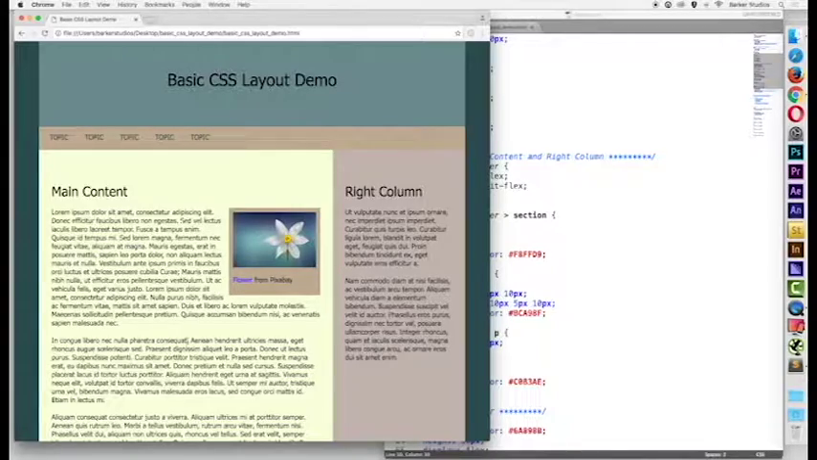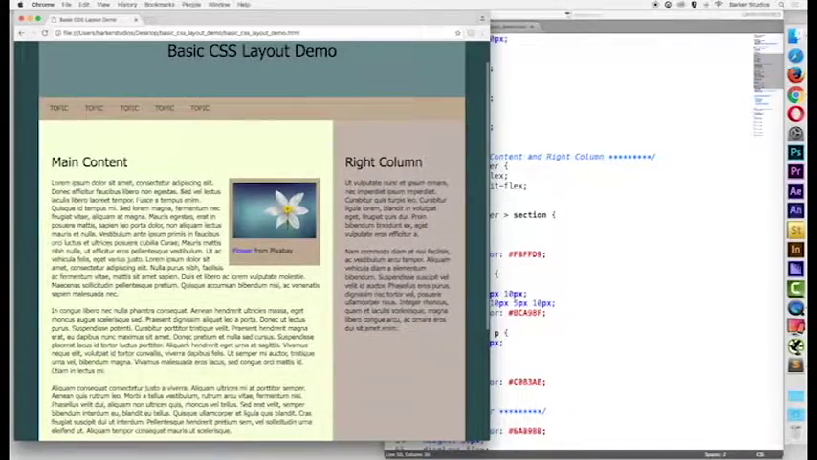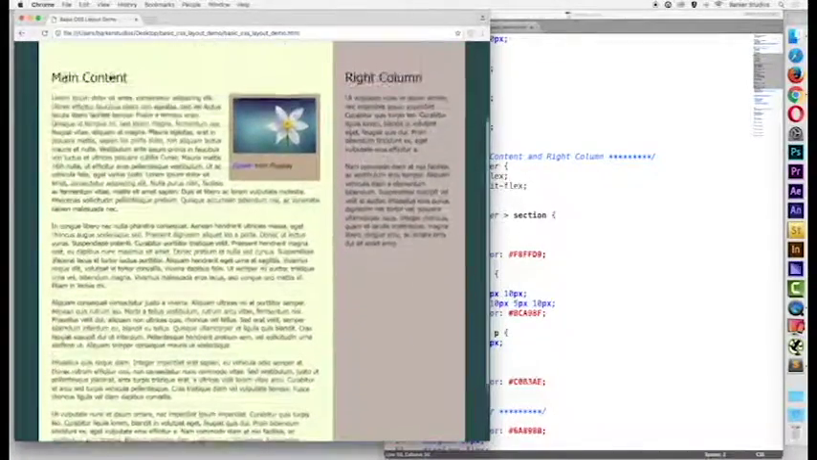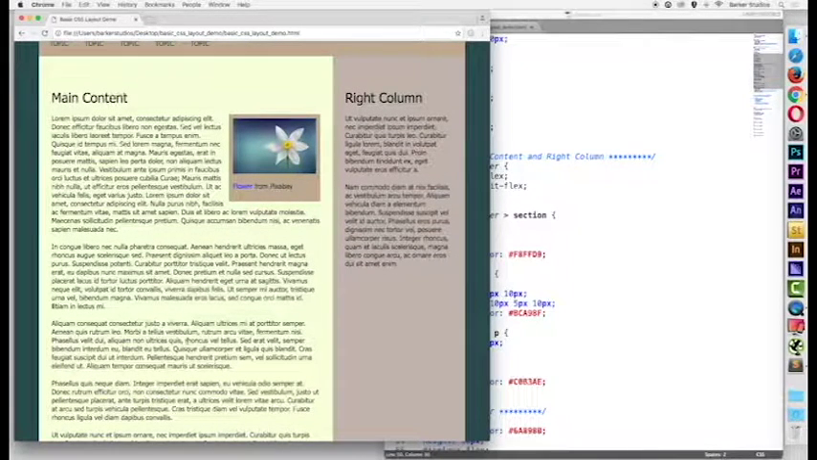Okay, guys. There's your very, very basic CSS layout demo, and I even showed you how to float an image in there. I hope you enjoyed the tutorial.